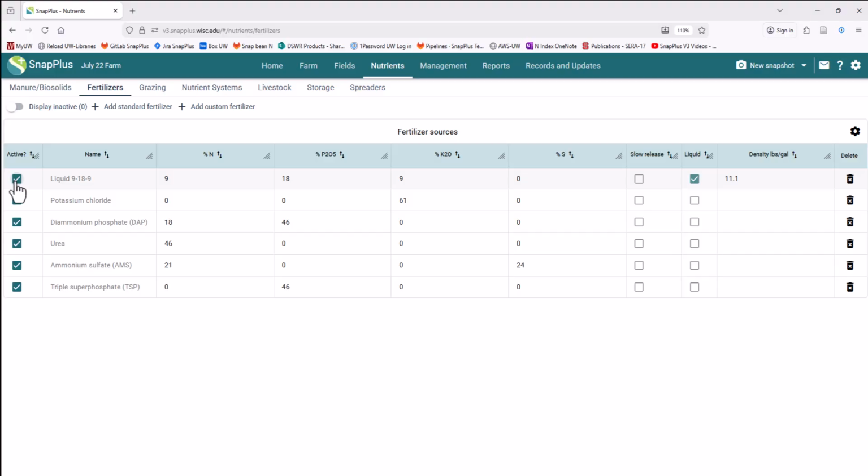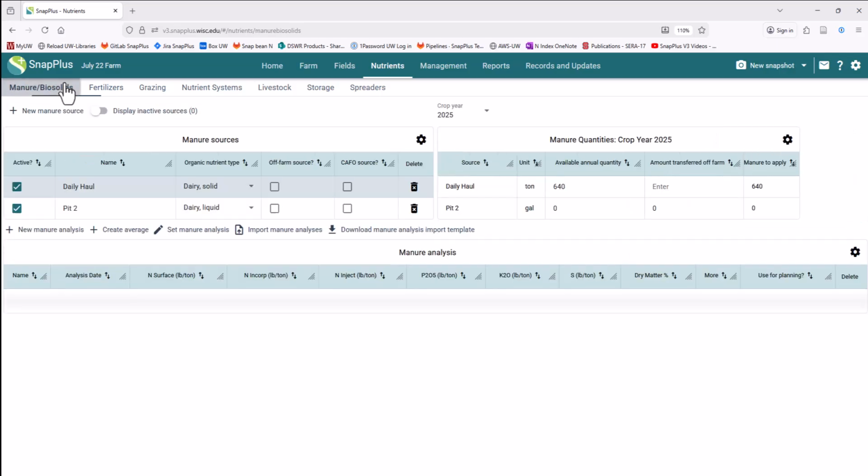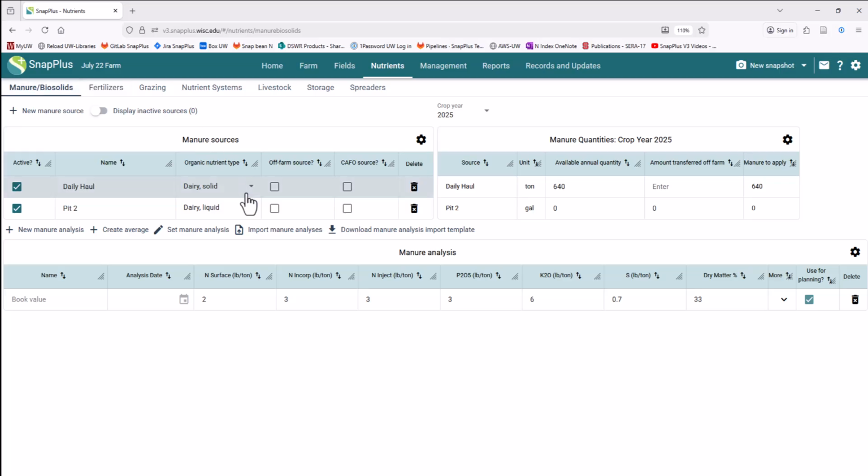This will not delete any previous applications from your plan, but it will make the drop-down menus easier to manage as you're going through and adding these nutrient applications into the future. The same is true for manure and biosolids. You may have many different manure sources in your list, especially if you've converted a plan that has many historical manure sources. You can choose to mark some of these as inactive, and they will remain in your plan, but they won't be shown in the drop-down menus for planning future applications.